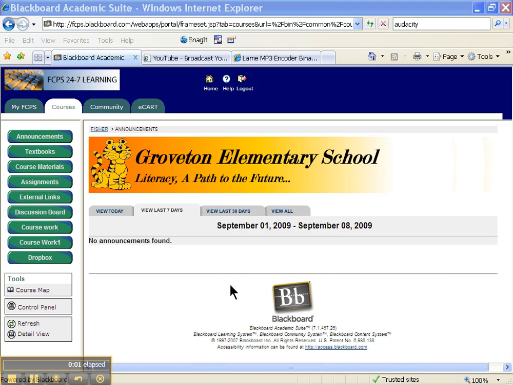Creating a podcast. Creating podcasts is pretty easy and is a very useful tool for us here at Groveton Elementary School. So the first step in creating your podcast is to create a podcast button right here on your menu. So let's do that first.